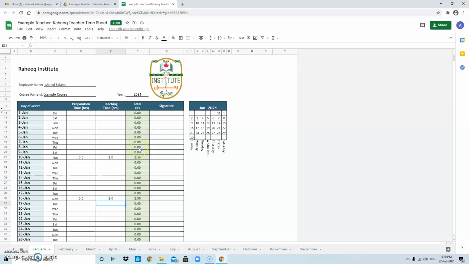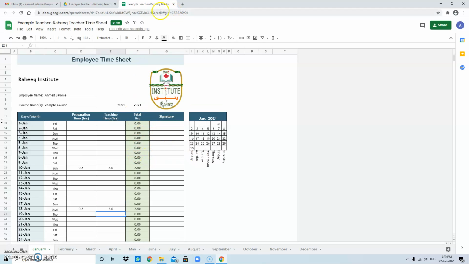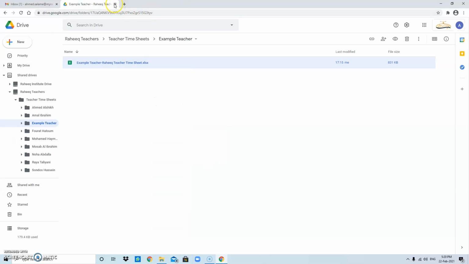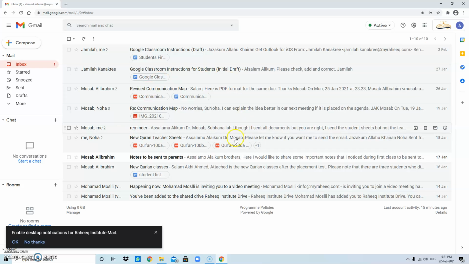Google Sheets will save your work automatically, so there's no need to save your work. This page does not have a save button because Google Sheets will do the saving automatically. Once you're done, you just go up to the tab and you can close your tab, and you can close your Drive tab, and you're back on your email page.